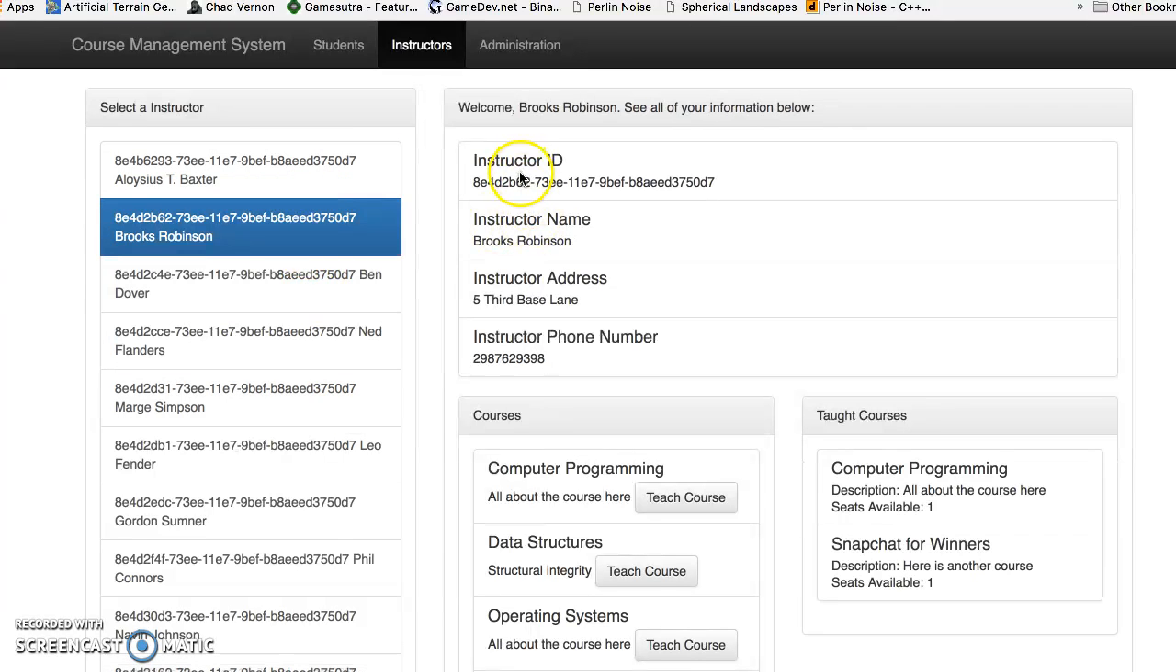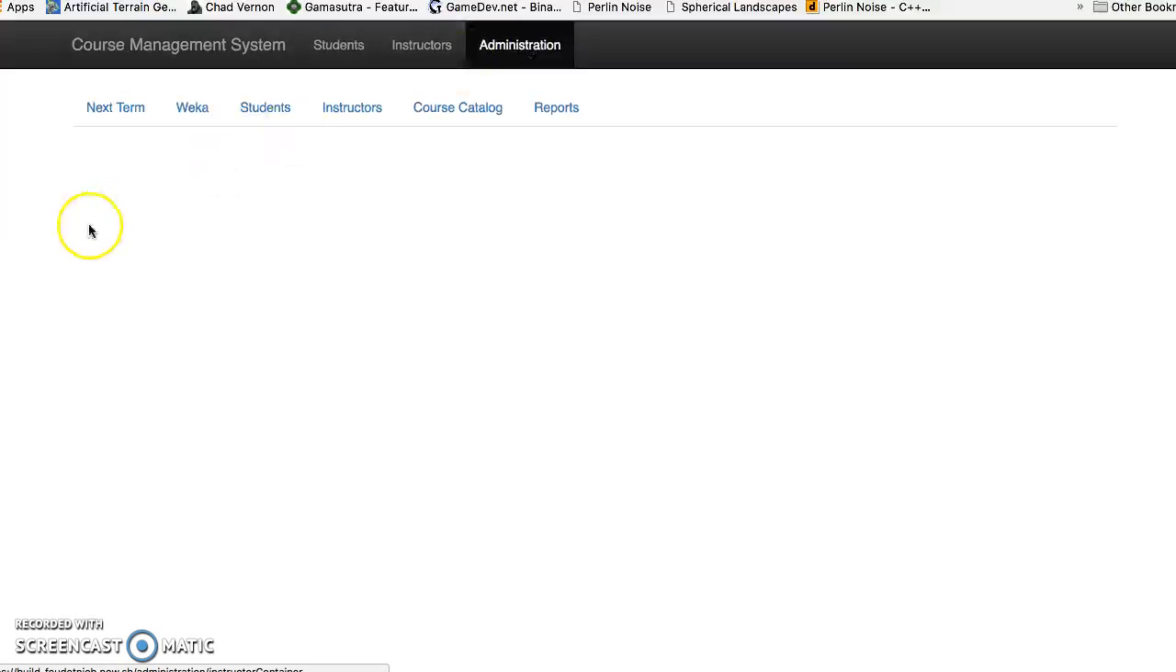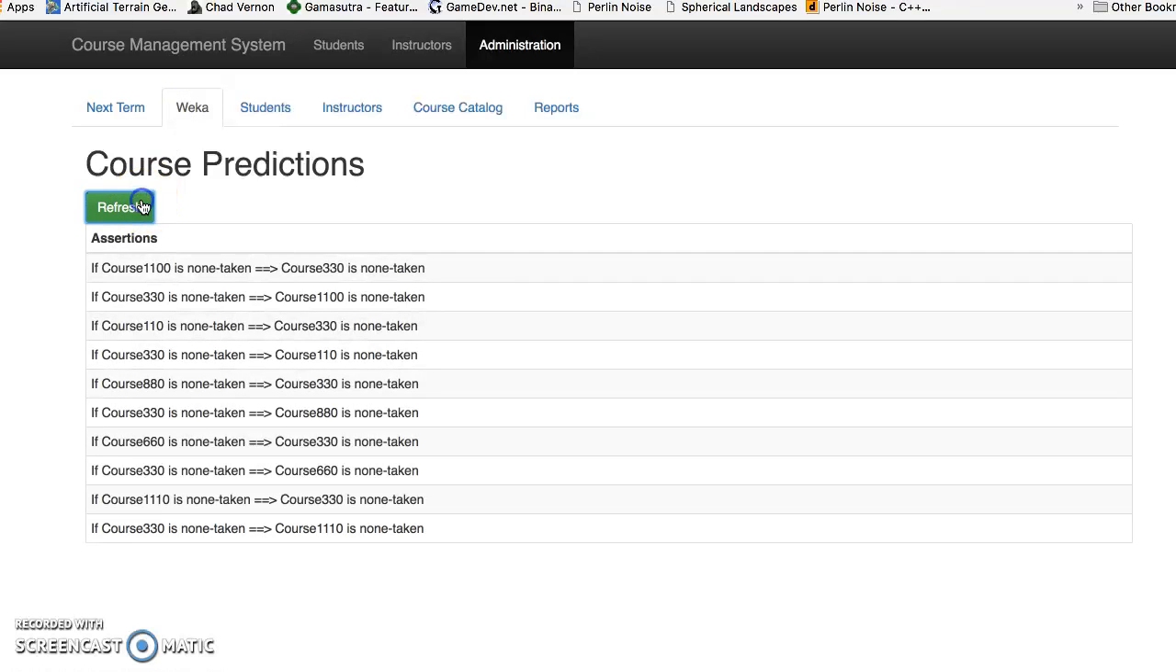Again, it's very similar to the student screen in that all instructors have UUIDs, names, address, phone number, as well as the seats available for each of the courses that they're teaching. And finally, under administration here, we have next term. This is where you can handle switching to different terms. We have our Weka integration.